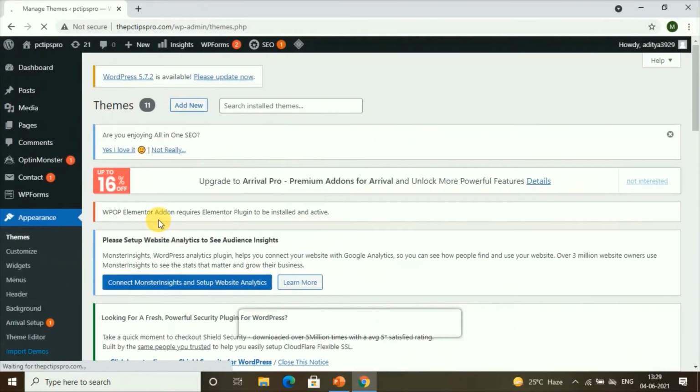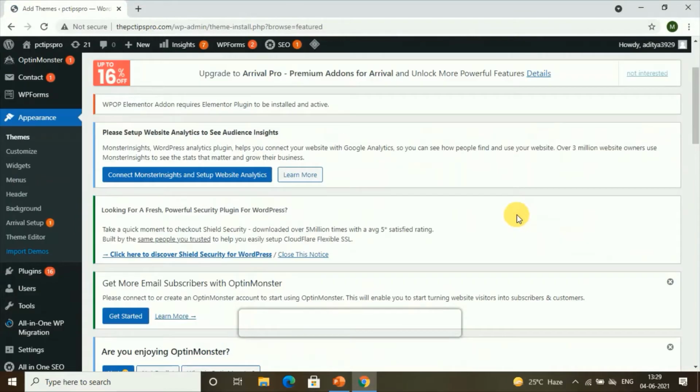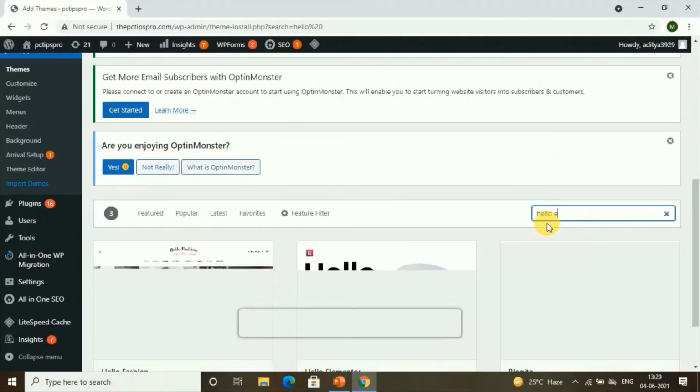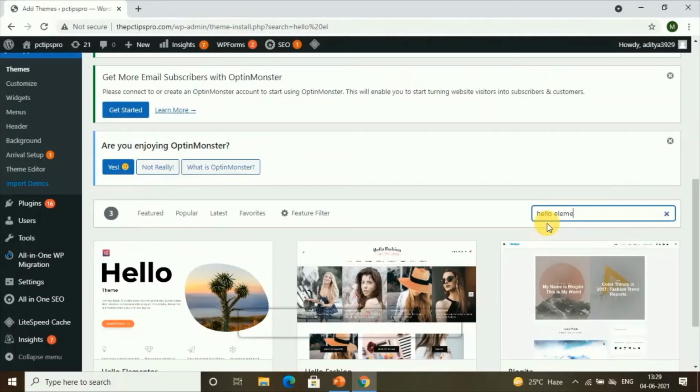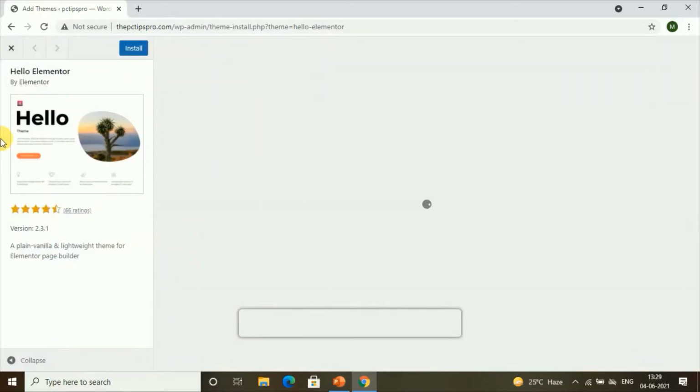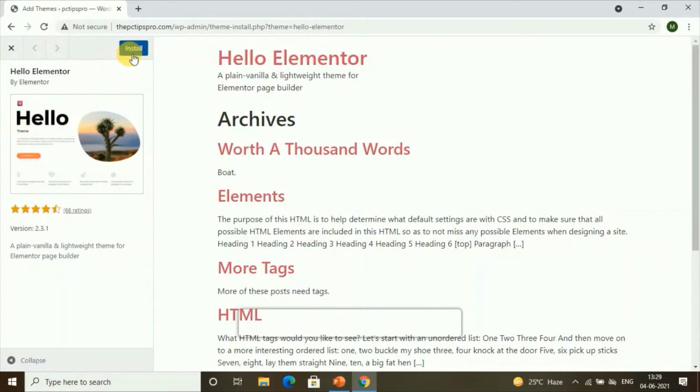and you can add a new theme. Click on add new theme, and now you need to search for your theme. So search for a theme called Hello Elementor. So this is the theme that we are looking for. You can have a preview of it just by clicking on it, and then we'll click on install.